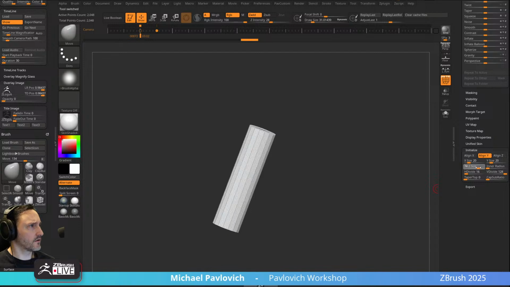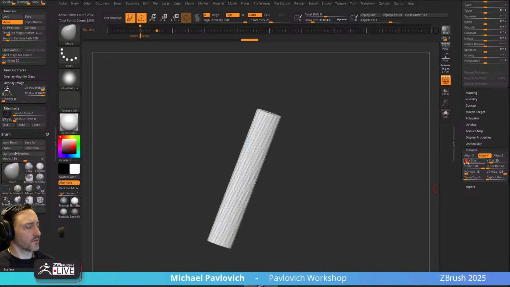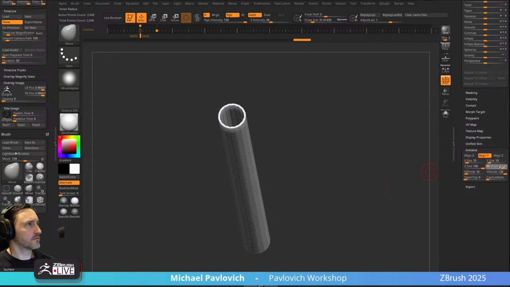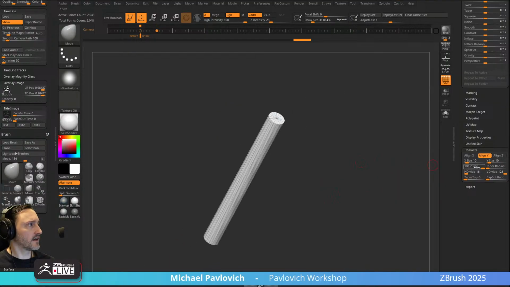In fact, we wanted to do X size. And we want to drop this down to 10. Tab 10, enter. There we go. So a very thin one. You could even do inner radius if you wanted to do hollow, you could do an inner radius like this. Cool. Z size, you can shrink it down.